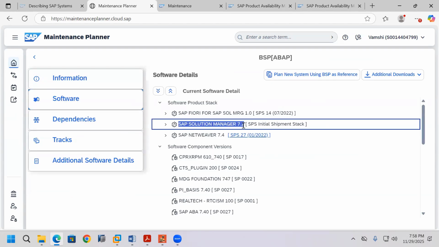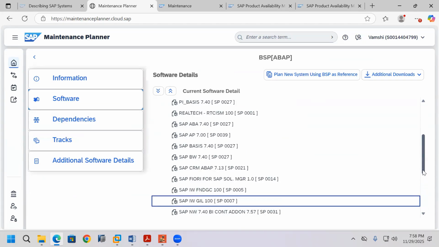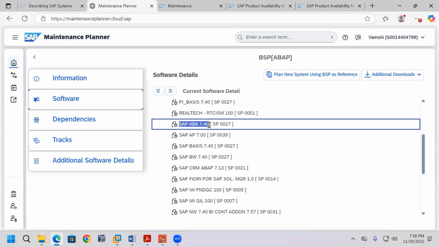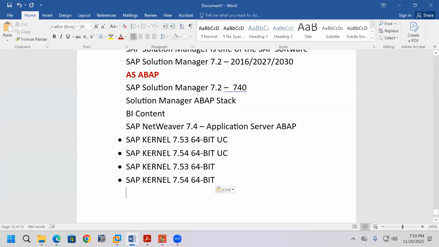Here we saw SAP Solution Manager 7.2, SAP NetWeaver 7.4. You also get some software components, just below 10 to 20. SAP_BASIS release 740, SAP_ABA 740. So in SAP Solution Manager 7.2 ABAP, you get the SAP ABA and SAP Basis software components. That means in every ABAP-based SAP system, these two software components are compulsorily available. It is the 740 release. We got it. Now we go to Java.